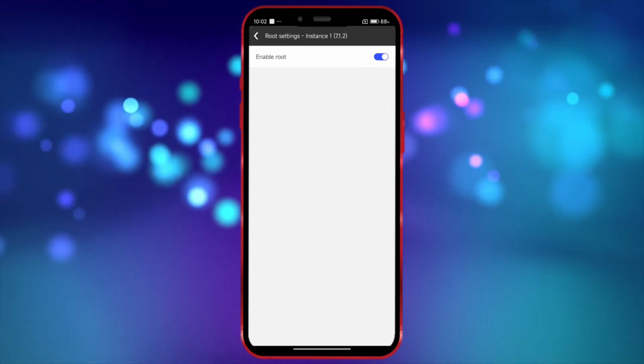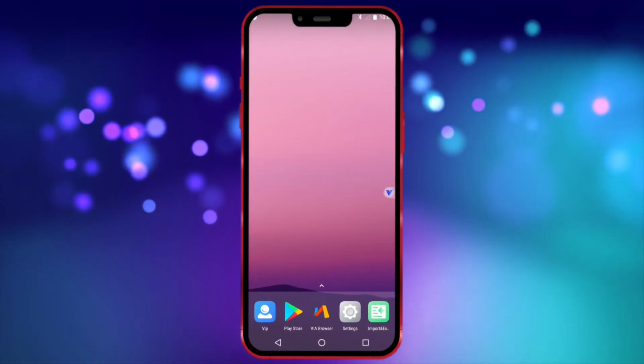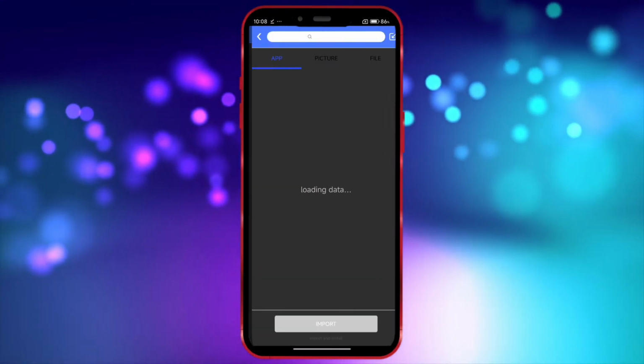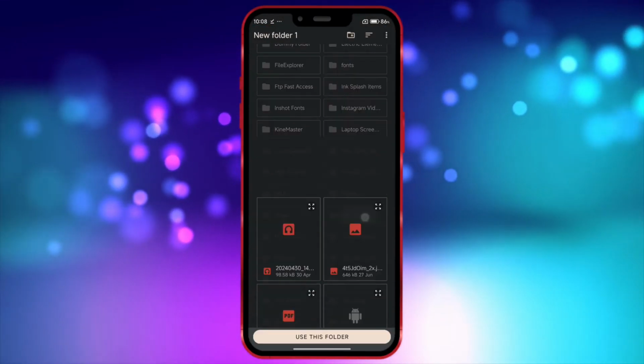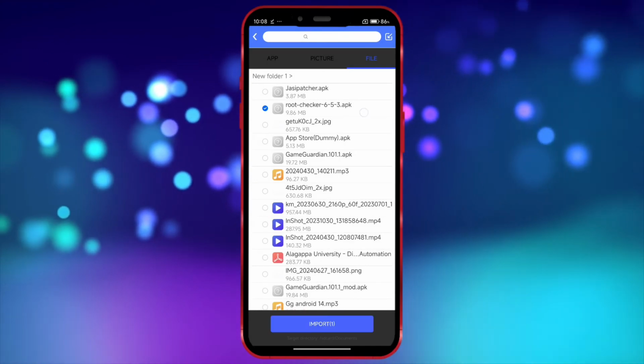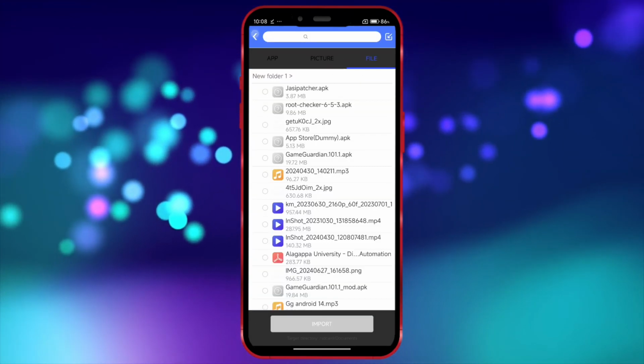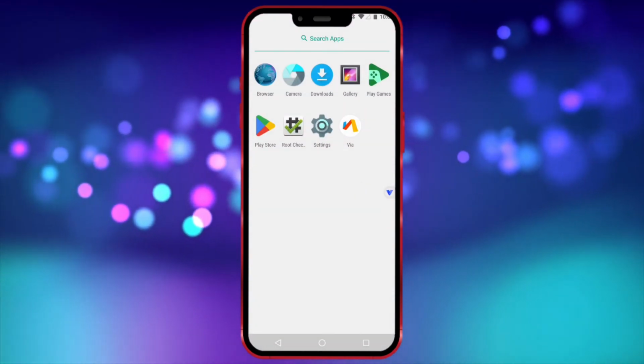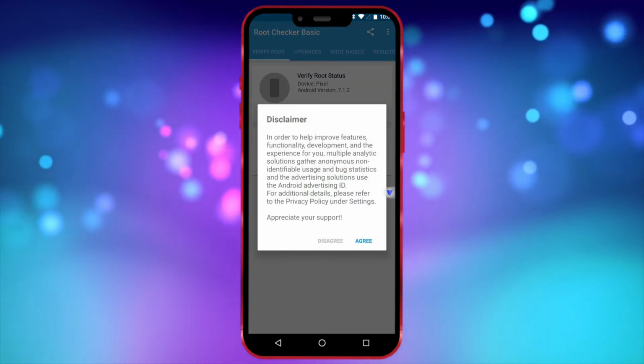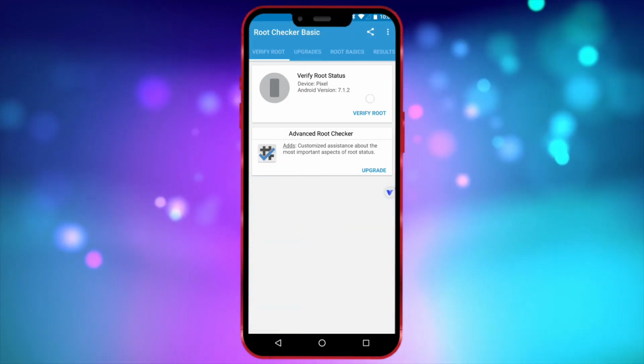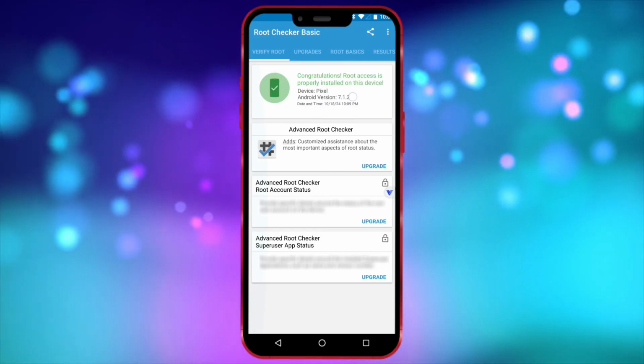Now, I will install Root Checker to show that I have root access in this virtual machine. As you can see, I now have root access.